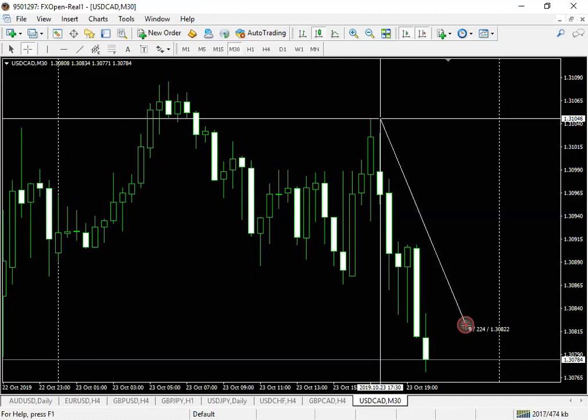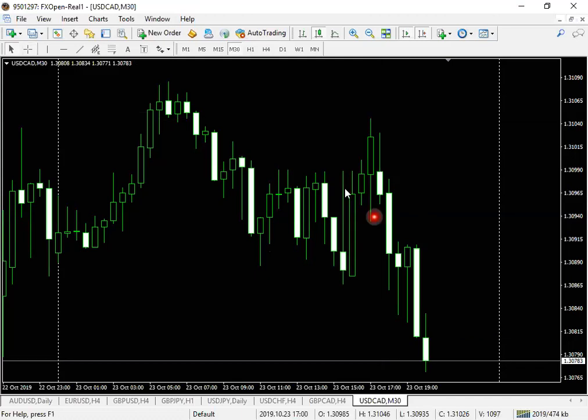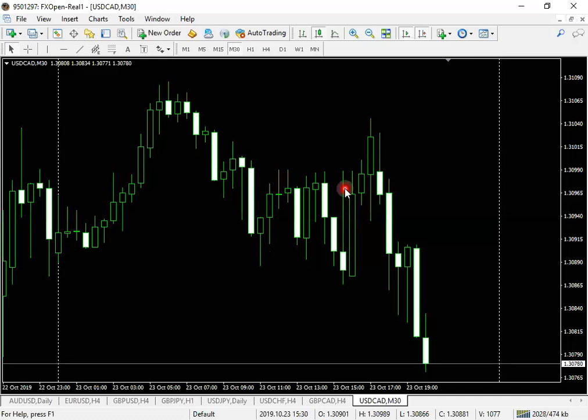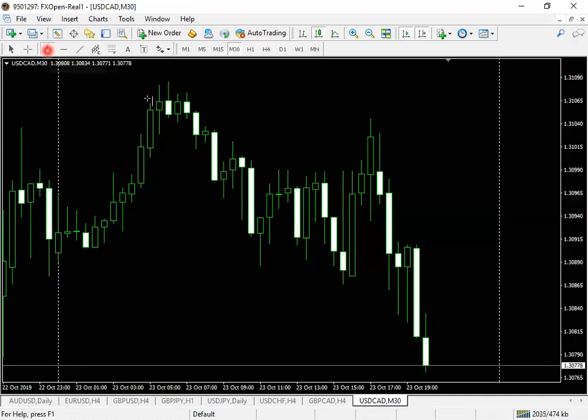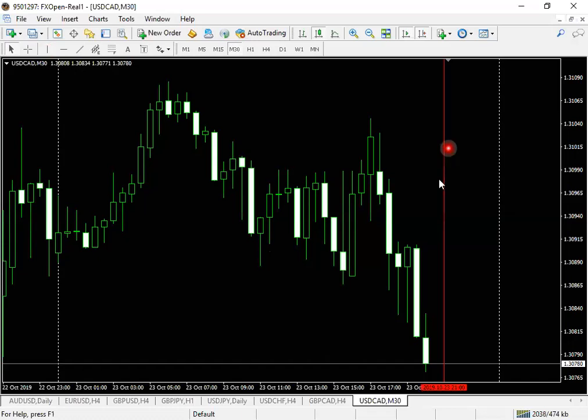All right, so that is the Crosshair, a very powerful tool. If you practice using it, it will help you get a lot of information that you would have struggled to get if you had relied on just your eyes. Now we have the vertical line. The vertical line basically does the same job as the crosshair.